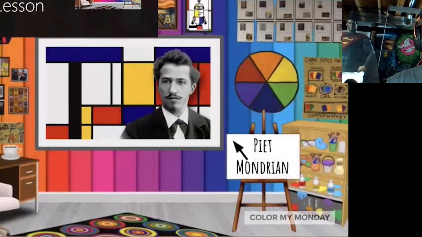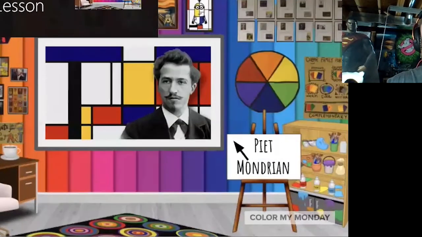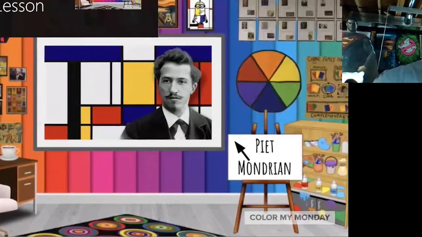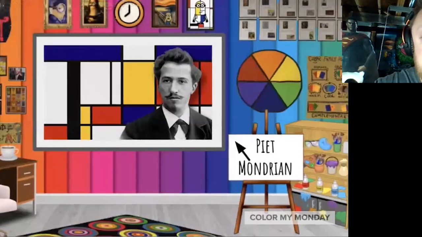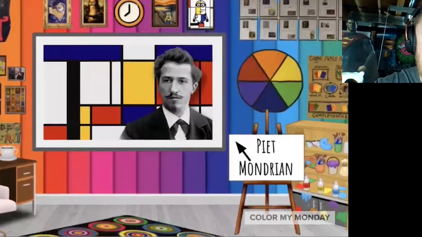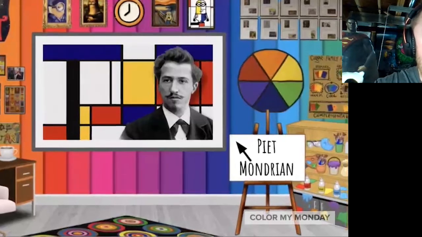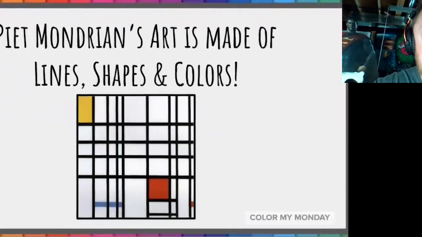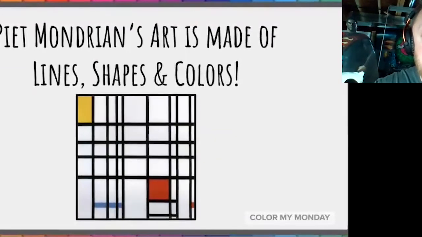He was a Dutch artist, and he lived from 1872 to 1944. He was one of the first artists ever to make abstract art. Now, if you remember, abstract art isn't a picture of a person, place, or thing. It's just lines, shapes, and colors.